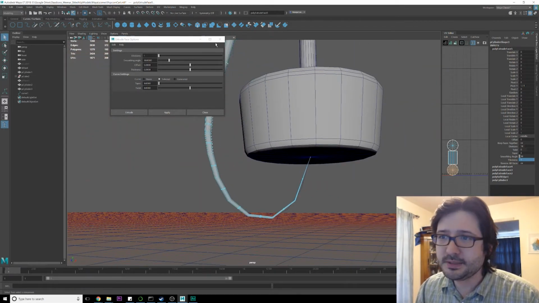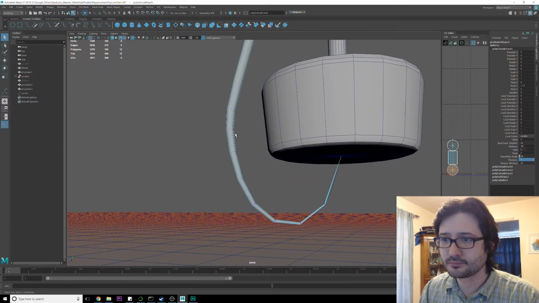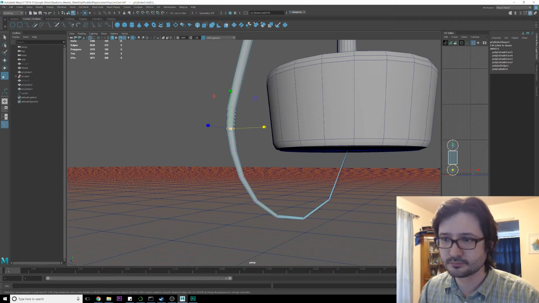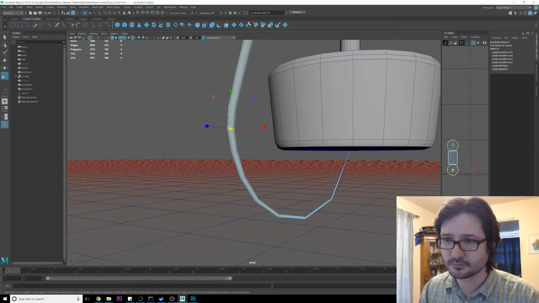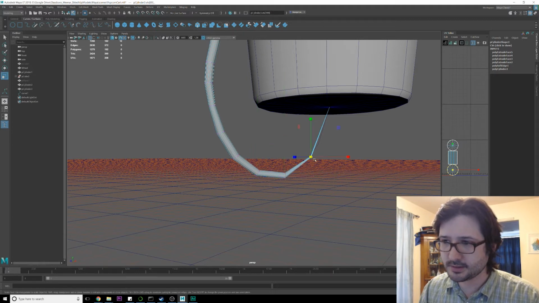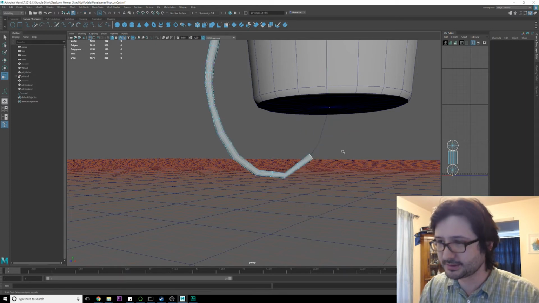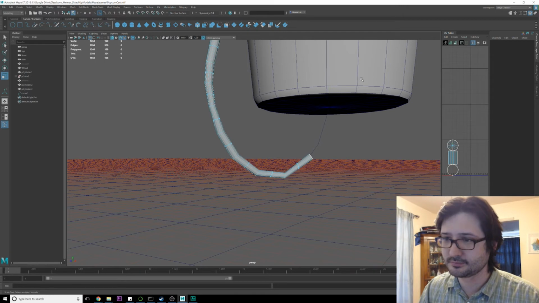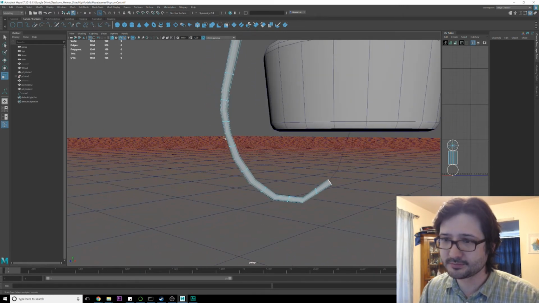All right, you know what? Fine. You want to be dumb? You can be dumb. I don't mind. That's going to be a problem. So what we're going to do is delete these ones and then extrude it manually.